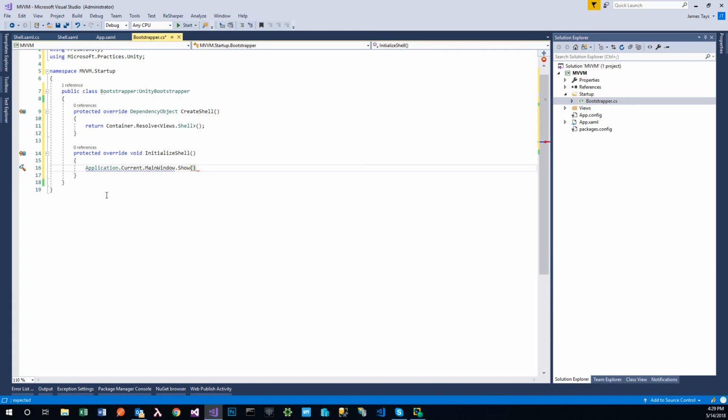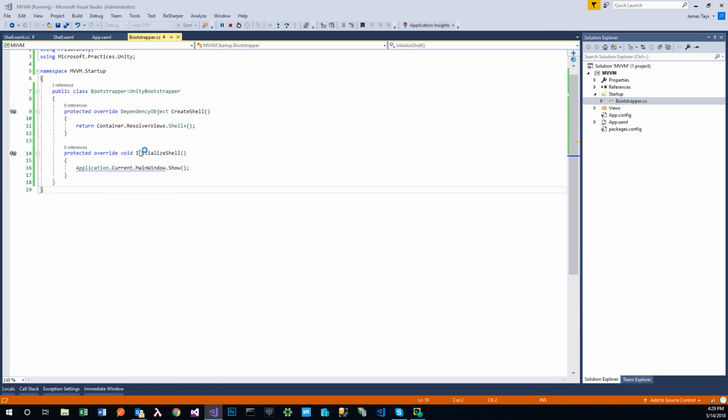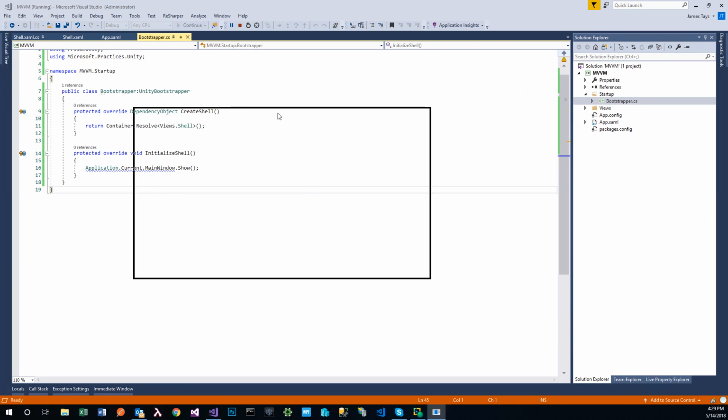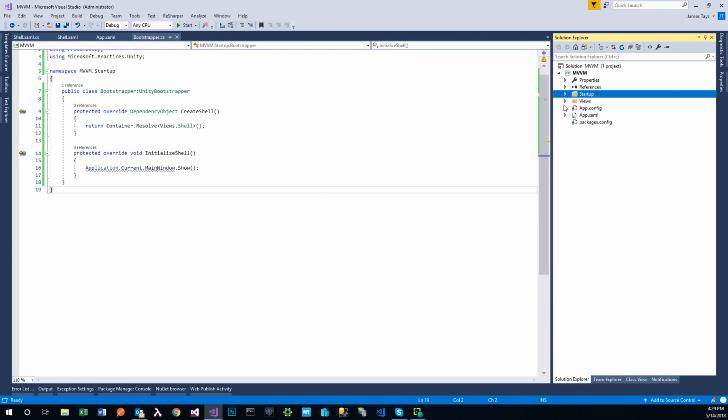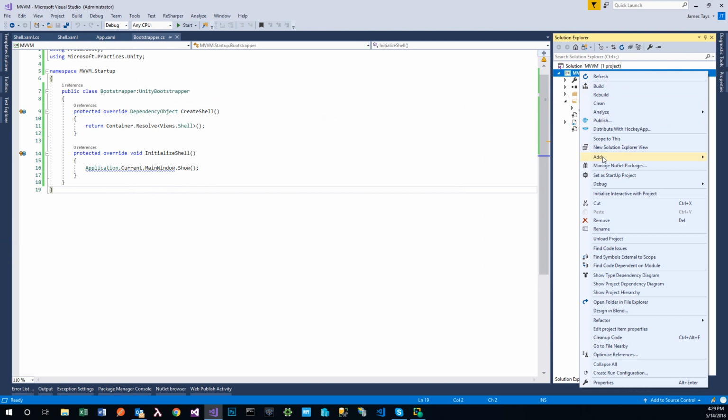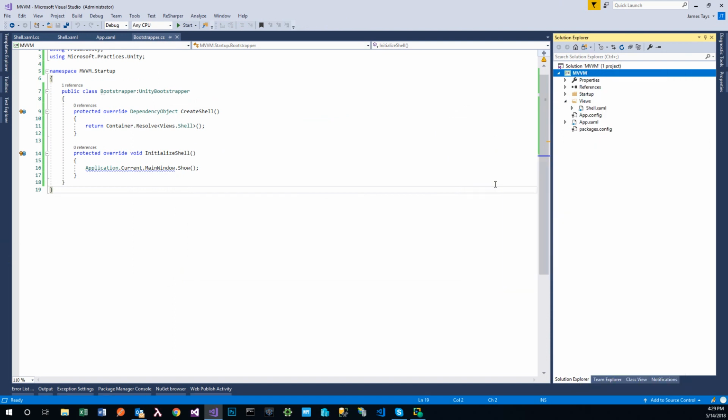Sorry guys about that. Alright, so now when we run this, we should have a window pop up. It came up on the other screen. So you see it does. Alright, so now we have our shell, which is great. We do not have a view model. So let's go ahead and create a new folder and create a view model.